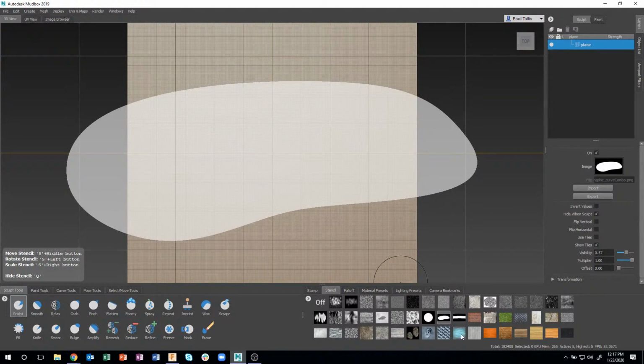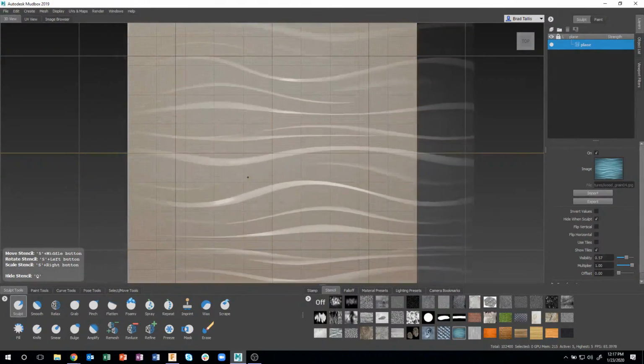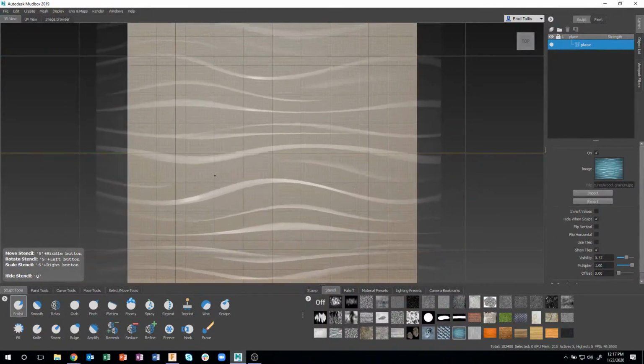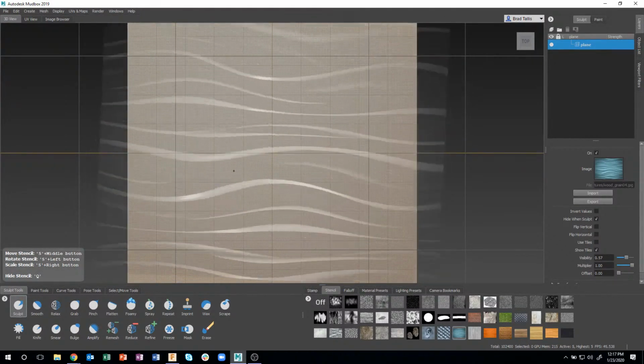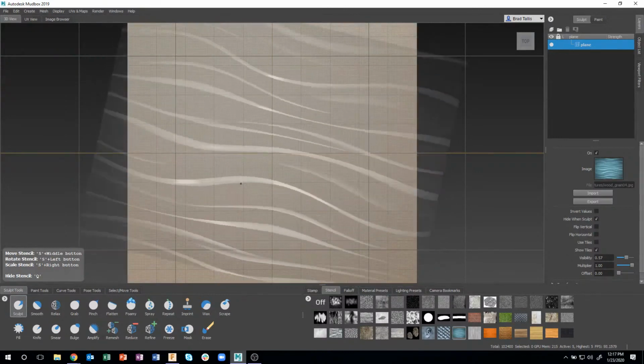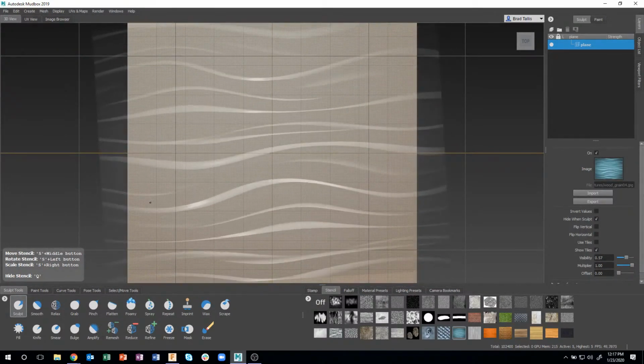So let's do an actual one here. I'm going to do this wave here, and you'll notice over here it says move, rotate, and scale the stencil. So it says S and middle mouse button. So I can move this stencil wherever I want on my plane. I can rotate it whichever direction I want, and I could also scale it.